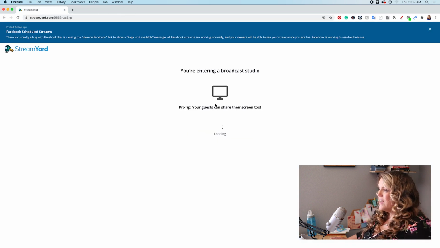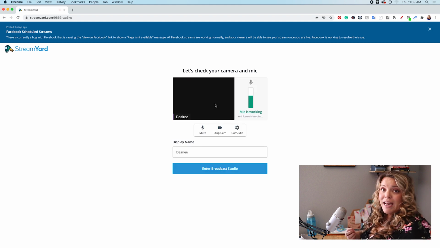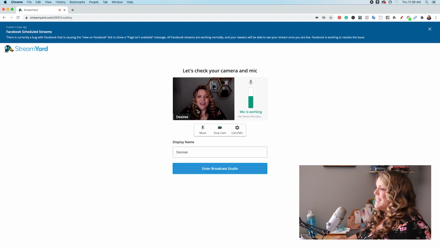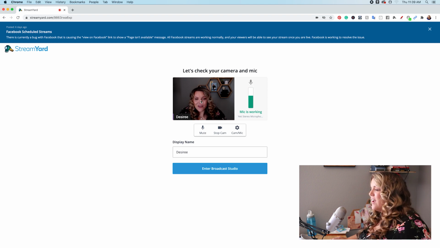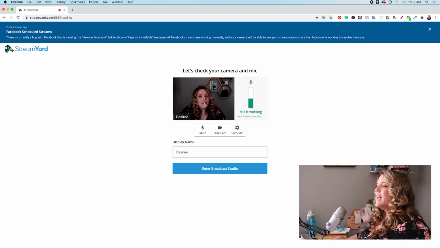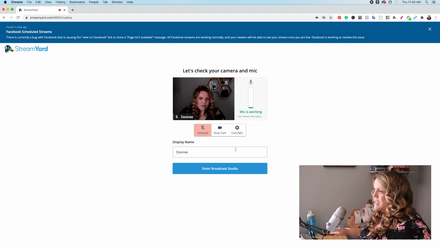So now let's enter our broadcast studio, and the first thing we're going to need to do is sync up our microphone and our camera. So this is what I have going on with my webcam, and I have my webcam settings. I'm going to mute just because I am recording on my screen. I don't want to mess up anything.